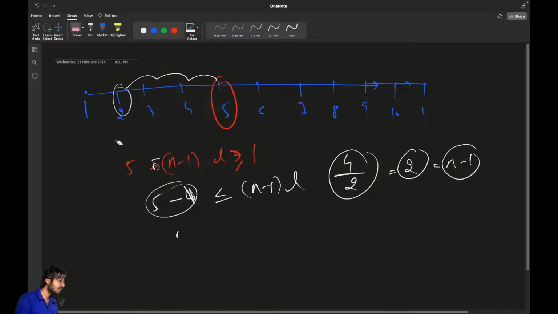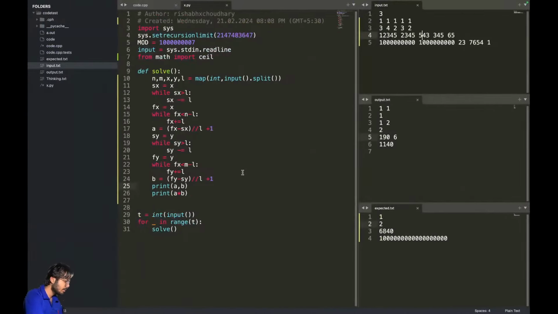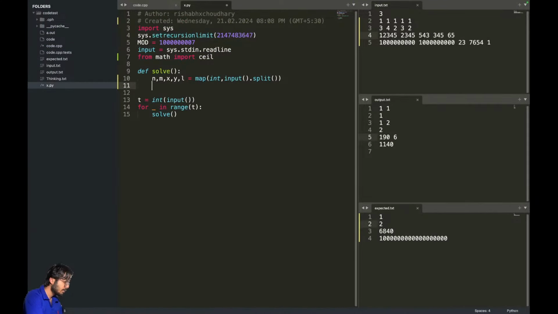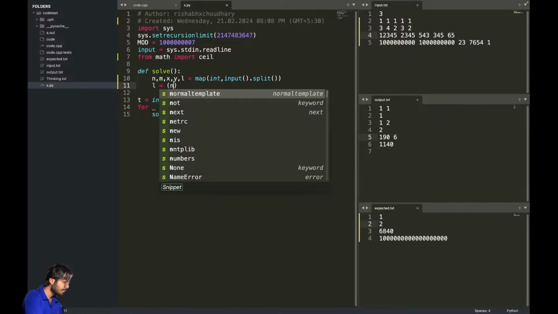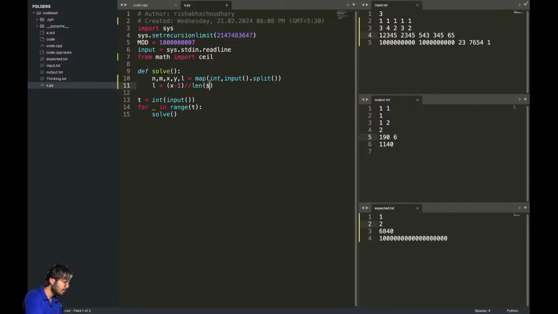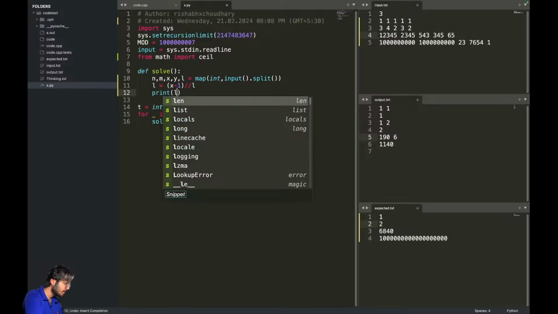Like 5 minus 1 is 4, and it is exactly divisible by 3, 1, 2, 3. Okay, 4 upon 3 is 1. So I will get one term from here. So can I get my start term from this? Like if I know I got this as the answer, let's say L is equal to x minus 1 upon L, print L.